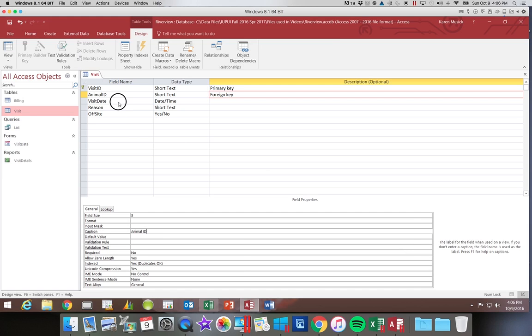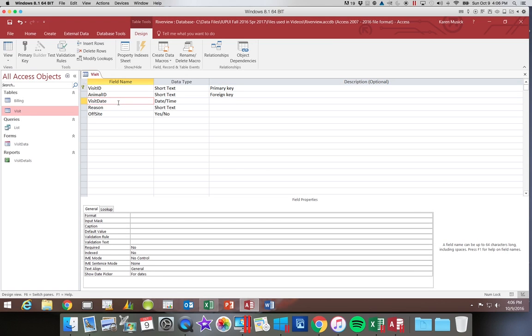Next, we'll choose our visit date field. And we're going to add a caption to that. You don't always just have to type with a space. So if I wanted it to read date of visit, I can type that in as my caption.